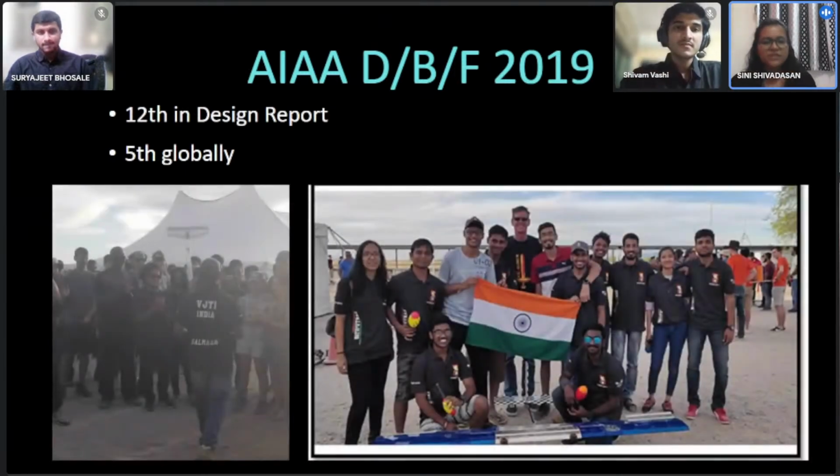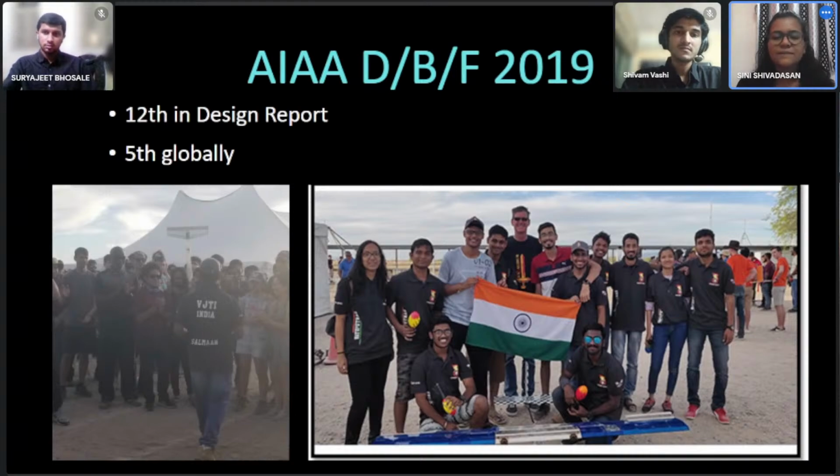As I mentioned, in 2019, we were the 12th team that had the design. You have to submit a design report that explains what your entire aircraft is and how it is built, and for that, we came 12th internationally. And in the actual fly-offs, that is where you demonstrate your plane, you do the missions that the problem statement has explained. In that, we came 5th globally, and it was a very huge achievement. And you must have noticed from the previous table that all our achievements have only gone up over the years.